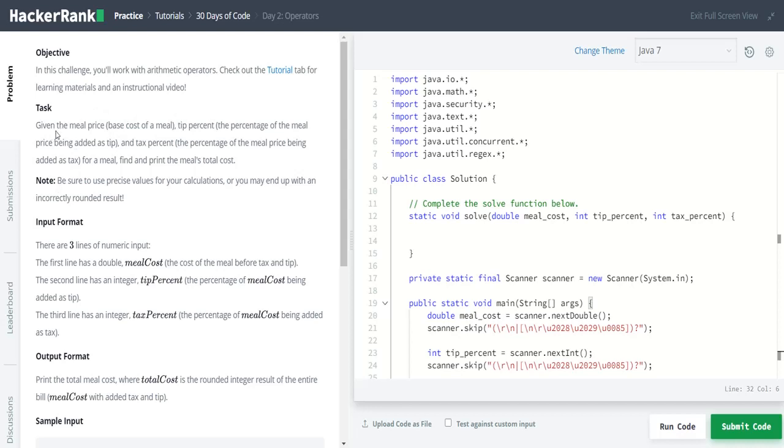The task given here is: given the meal price, the base cost of a meal, the tip percent, which is in percentage format, and the tax percent, which is also given, the percentage of the meal price being added as tax for a meal, find and print the meal's total cost. So here our task is to find and print the meal's total cost.